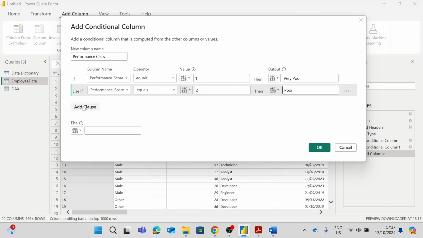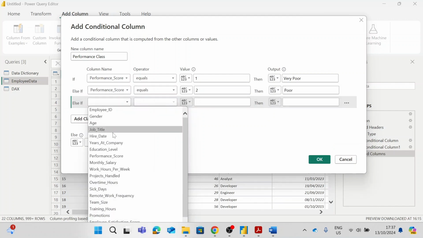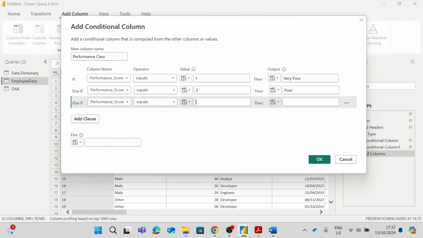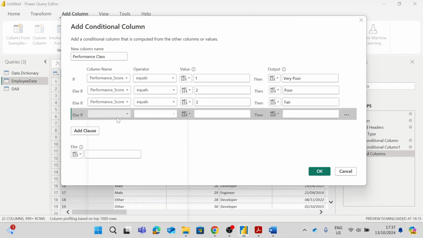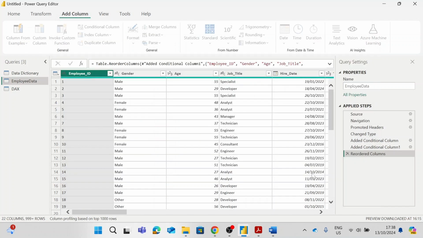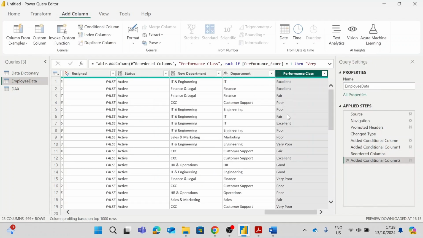Then I can add another clause and say performance score is equal to 3. This should be good. No, it should be fair. Then if performance score is equal to 4, it should be good. Then else, it should be excellent. I don't need to say if it's equal to 5. Then I click on OK. So this is going to classify performance.